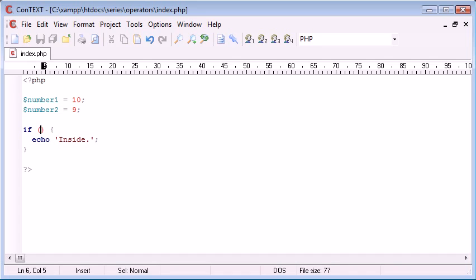Now I want to say, is number 1 greater than number 2? So in here I'm going to change this text, so I'm going to say either yes or no. Yes is going to be our text we're echoing out, otherwise echo no. So we're using an if-else statement now. If number 1 is greater than number 2, we say yes, otherwise we say no.